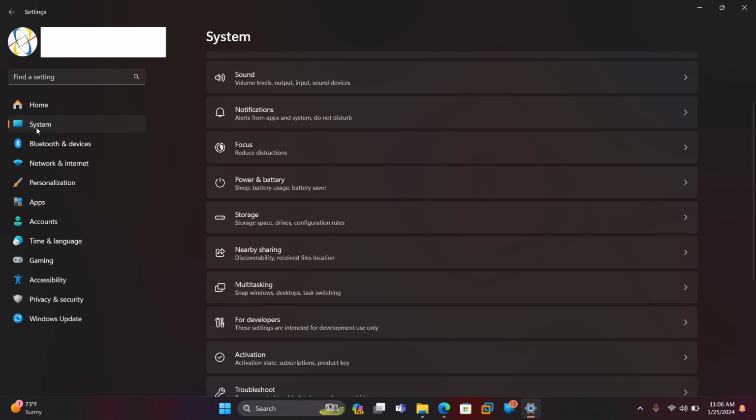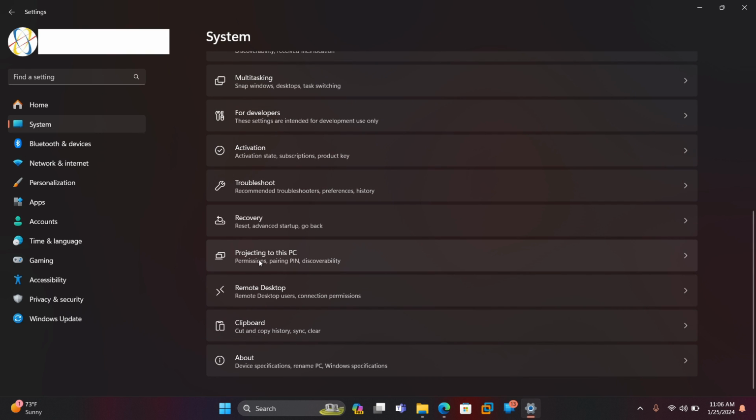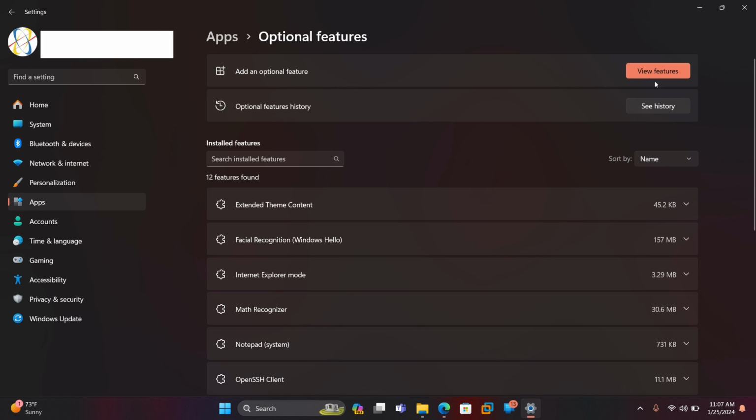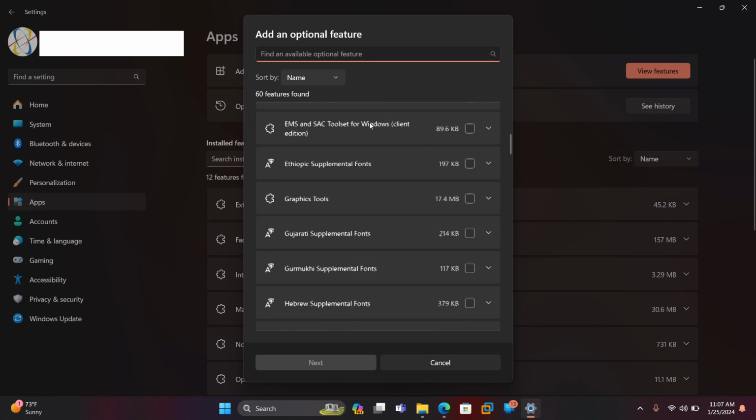Again, click on system and scroll down. You can see here project to this PC. Go to optional features. On the right side, you can see view features. Click on that and scroll down.